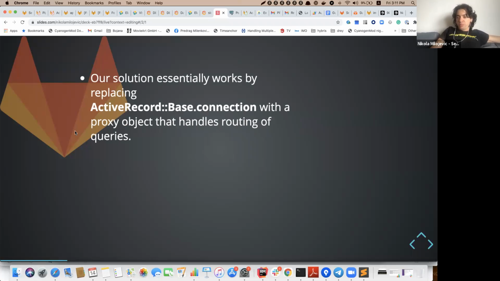The query will be intercepted, and based on the method that is called, we will decide which database to use. If the query is writing to the database, it will always go to the primary, and if it's read only, we will try to read from a replica, if certain conditions are met, like the replication lag being low enough, and we will use the replica.